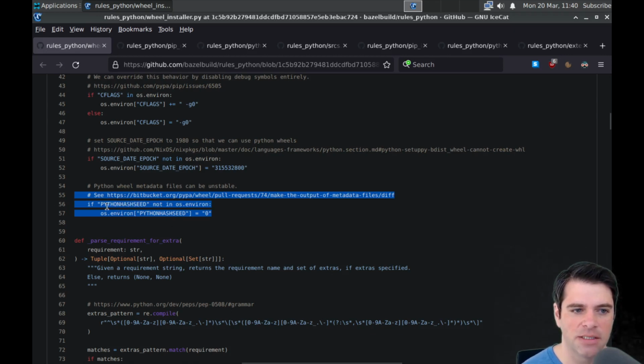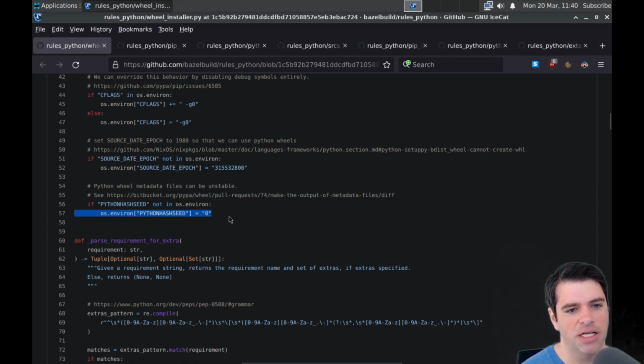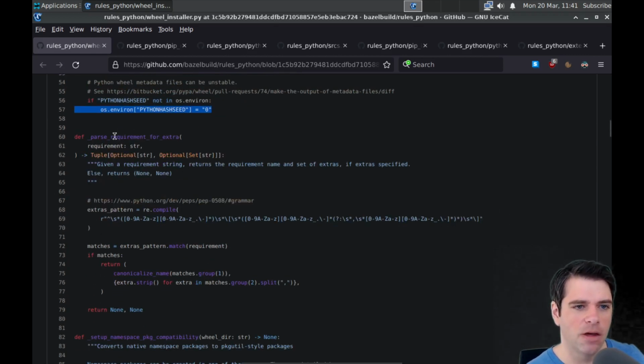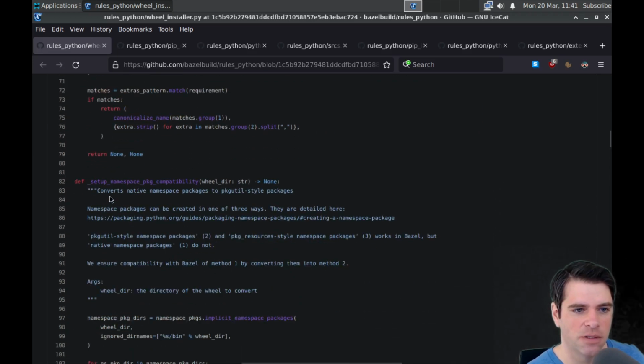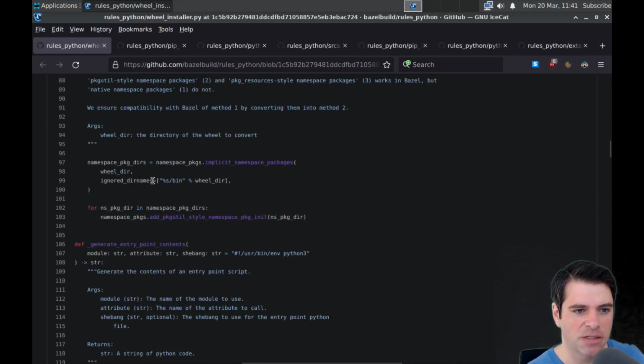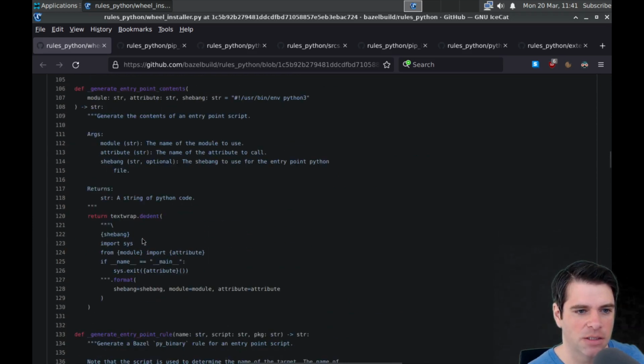If Python hash seed is not an OS environment, we're going to set Python hash seed to 0. So I guess the hash is randomized somehow, and it takes a seed, and we're going to make sure that the seed is always the same so that we get a reproducible build, I guess. And then we can parse requirement for extra stuff. And we can set up namespace package compatibility, generate entry point contents.